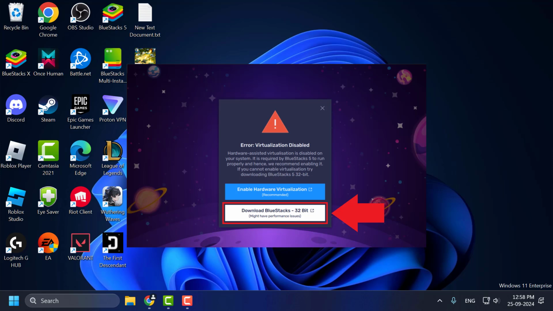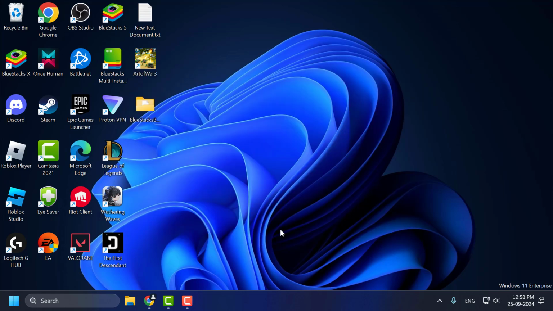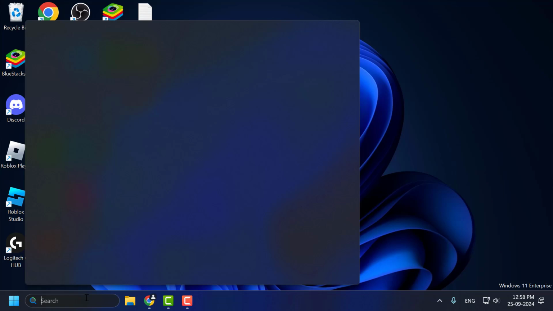Today we are going to see how to download BlueStacks 5 when virtualization is not supported. I'll show you guys how to do it. Before doing this video, take a BlueStacks backup. After taking the BlueStacks backup, you just need to go to search now and type run.